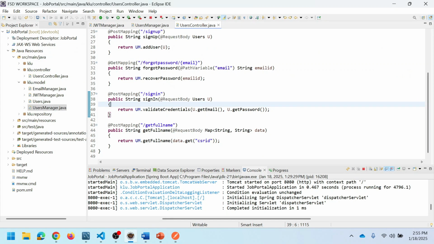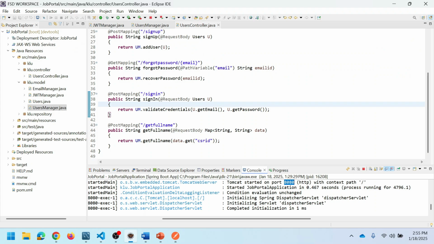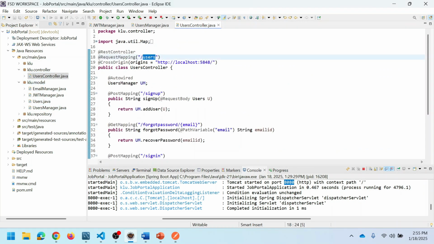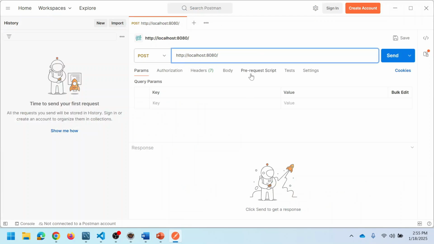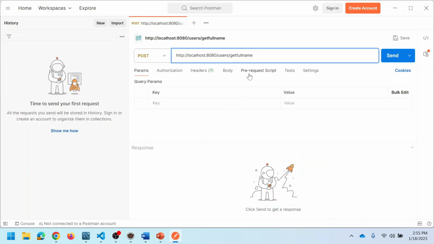The Spring Boot application is running on port number 8080. So provide the URL to access the API: http://localhost followed by the port number 8080 slash the name of the API. In UsersController.java, the API name is given as users. So provide the API name. Inside there is a service with the name getFullName. So the service name is getFullName.